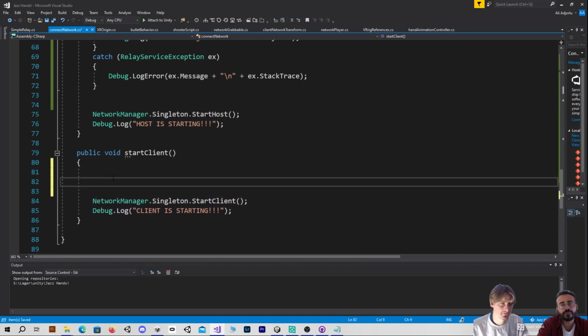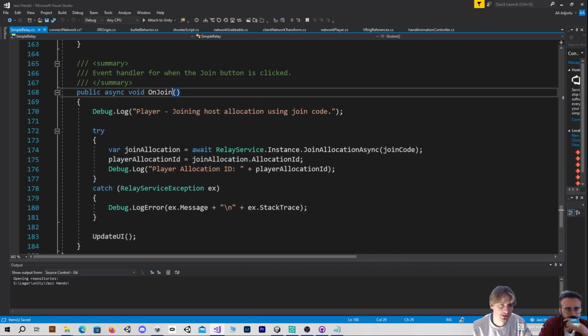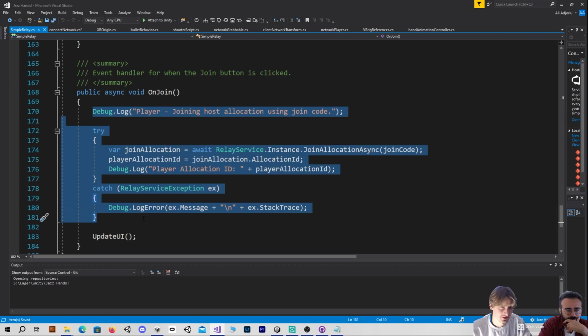Exactly. You remember the green button and the blue button, right? So the host acts as both the server and the client, and the client is just a client. So that connects to the server. So we can copy this onJoin method, but only the stuff you need, and leave the rest.